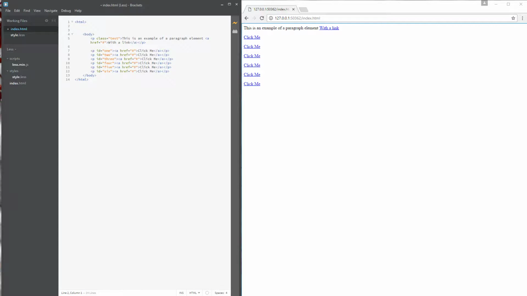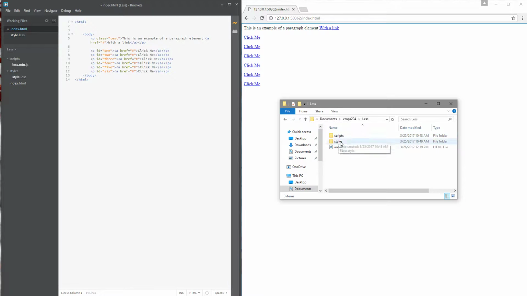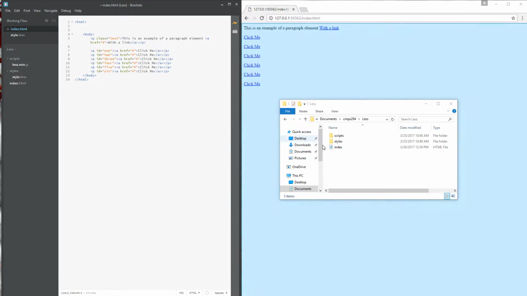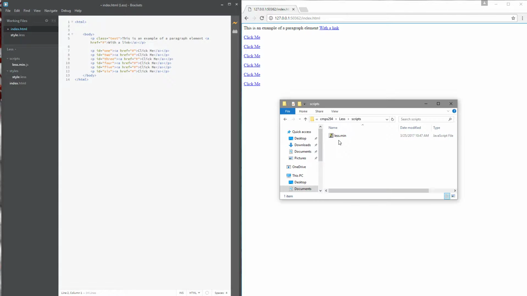I've actually already downloaded Less and put it on my system. So I have this tiny little less folder. I've got an index page, that's what we're seeing right here, with a bunch of classes and a bunch of IDs. And then I've got a less file that's just blank right now inside my styles directory. And inside scripts, I've got the minified version of the less.min JavaScript.